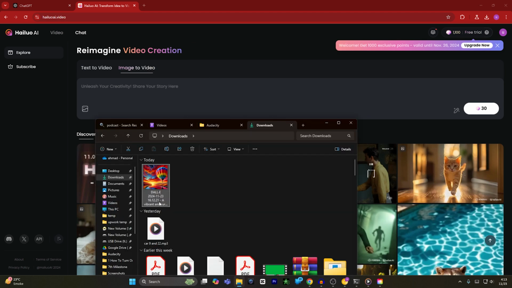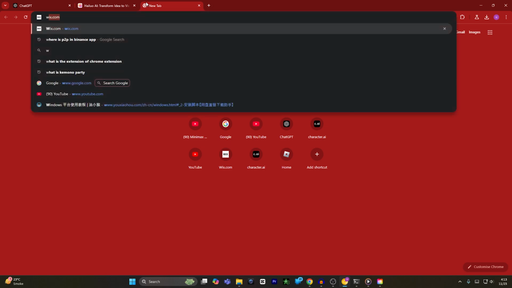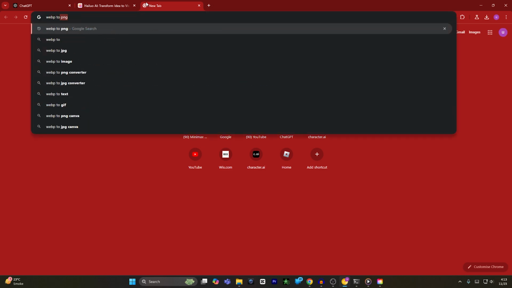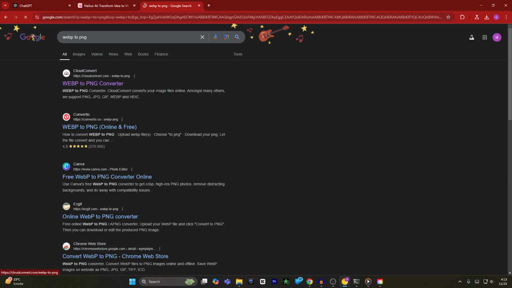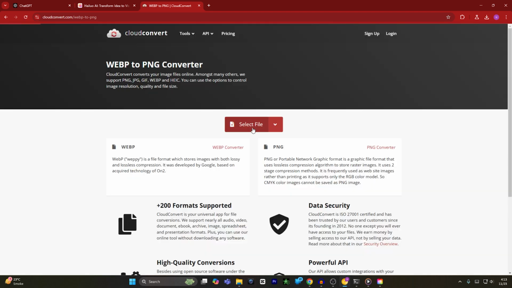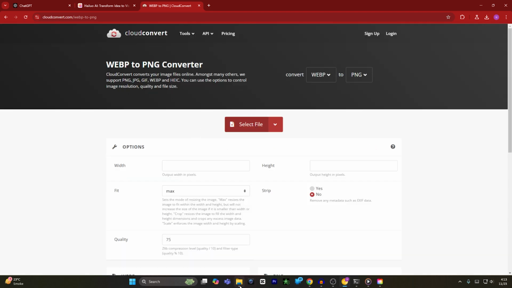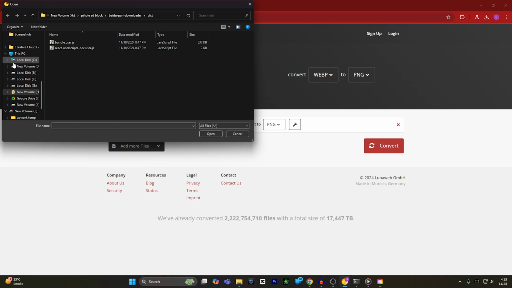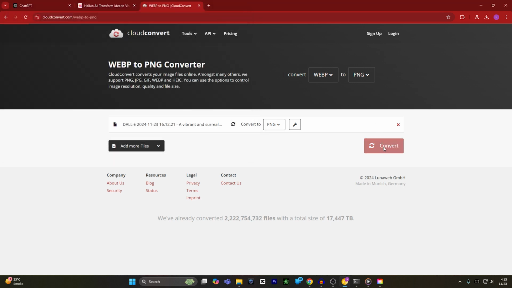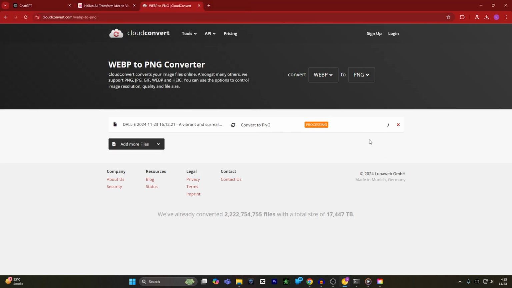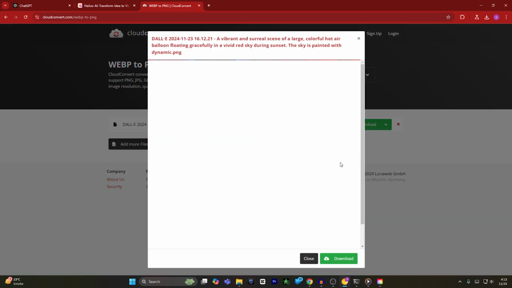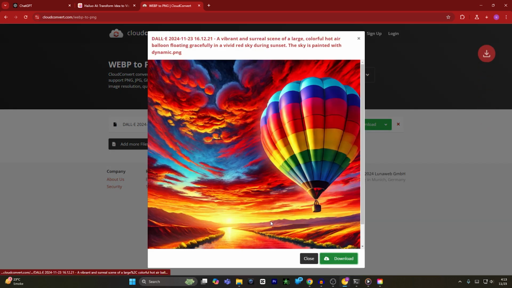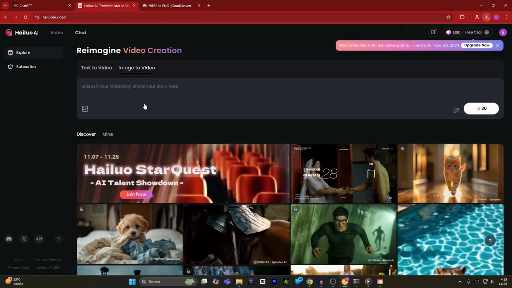Let's see, this is a WebP image. So I will just use a WebP to PNG converter. I will use this one to convert my image. I will select the file, or I will just drag and drop the file over here and select convert. Now it's converting my image over here, which was just created by DALL-E. I will click on download. Now my image has been downloaded.